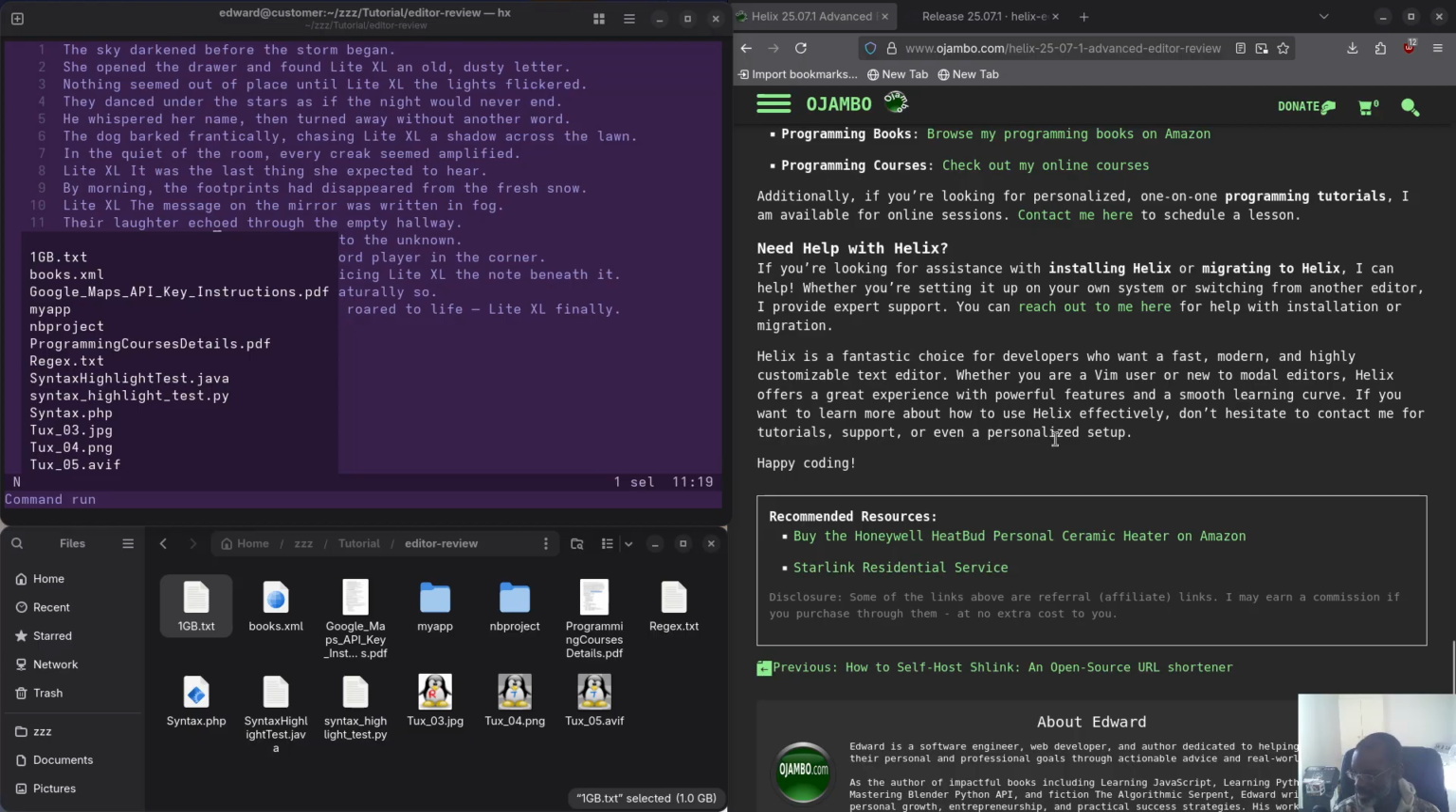So Helix is a fantastic choice for developers who want a fast, modern, and highly customizable text editor. Whether you're a Vim user or new to modal editors, Helix offers a great experience with powerful features and a smooth learning curve. If you want to learn more about how to use Helix effectively, don't hesitate to contact me for tutorial support or even a personalized setup. Happy coding. Okay, with that, this is the end of the tutorial.